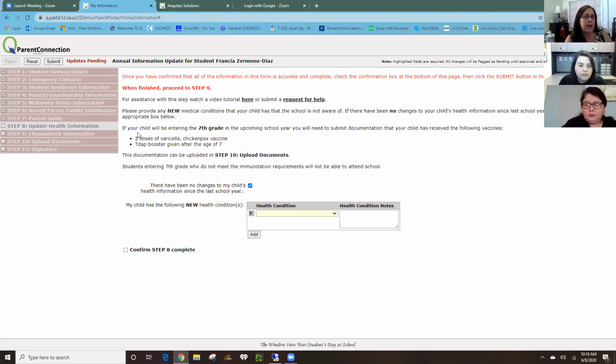The other thing that we've added here, now that parents will be able to upload documentation, is, and this really doesn't apply to you, but for children entering 7th grade, they have to have 2 doses of varicella and the Tdap booster. They'll be able to upload that information right into the re-enrollment process, so that the school sites will be able to retrieve that and the kids will be able to start school on time.